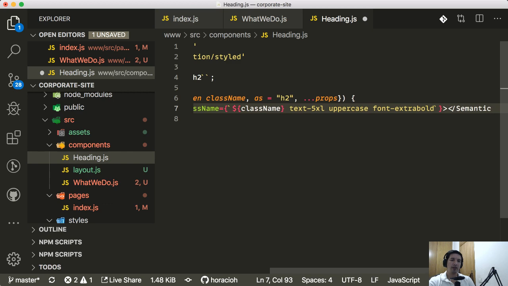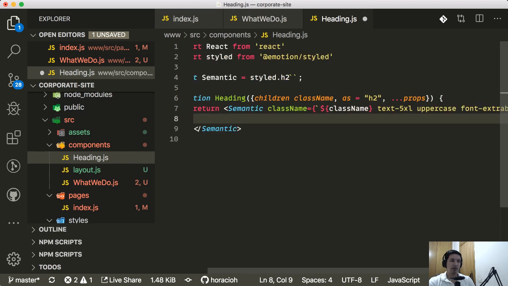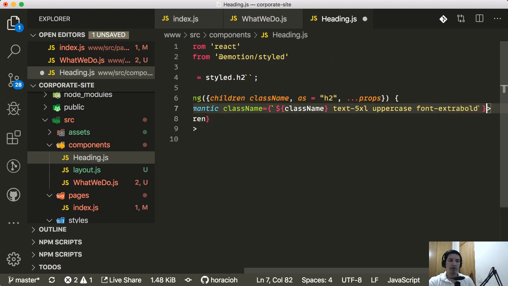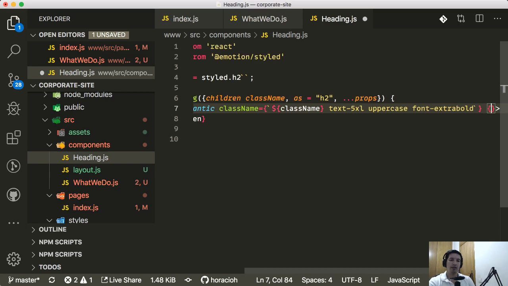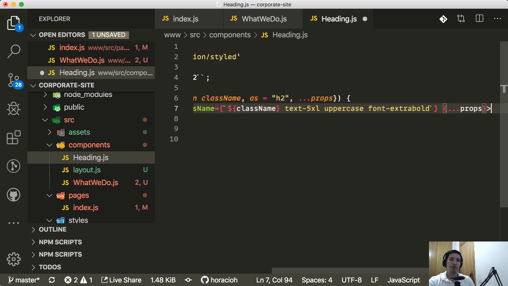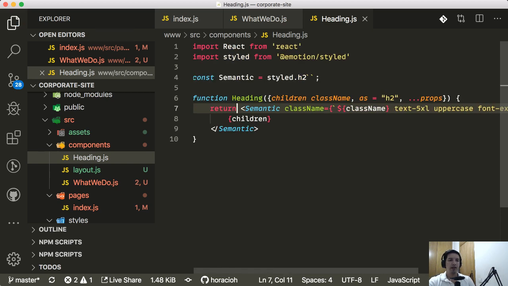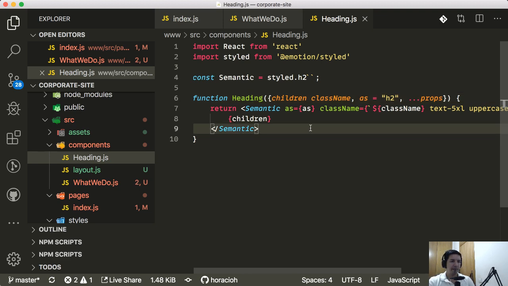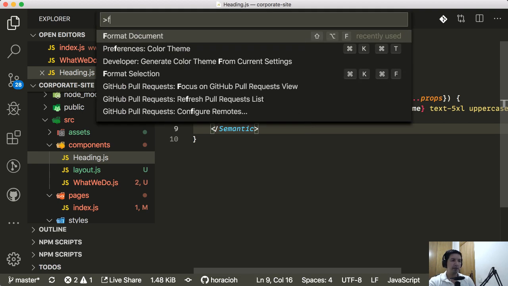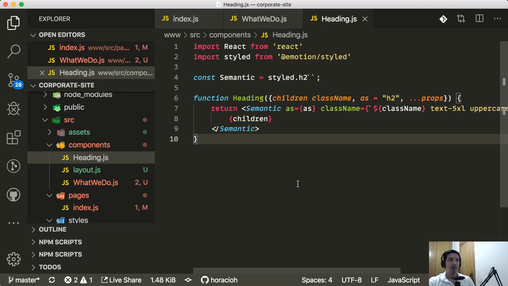So then I can do semantic, close the semantic, actually make a new line, and here children, and also I will pass here props and as prop as. So children, class name, as. Okay, done. Something happened with my formatter. I don't know why.